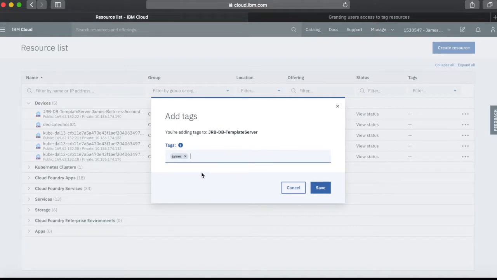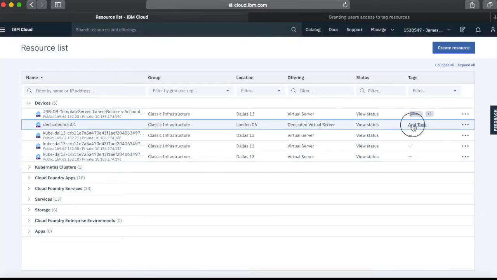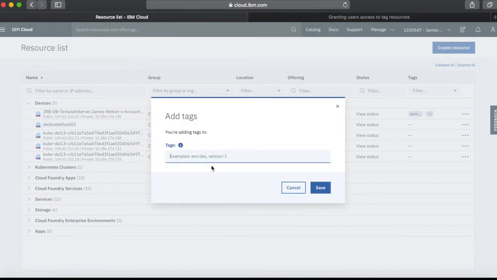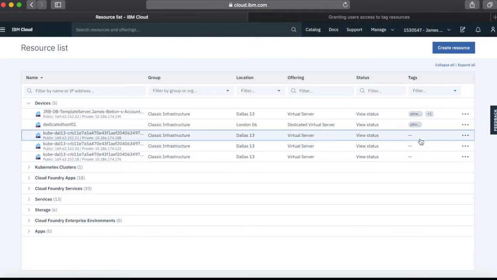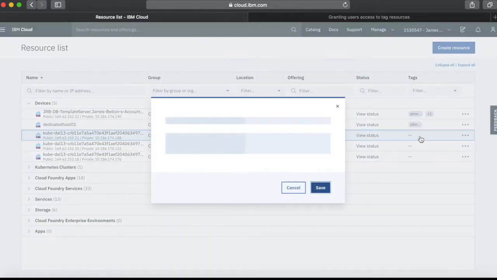So I'm going to call this... I did a demo with this, so I'm going to call it James, so I know that it's me, and I'm going to put in demo server, so I can then save that. And similarly, I can put in some other names here, so I know that a colleague of mine created this one. So I'm going to just save that one, just so that I know whose these belong to.